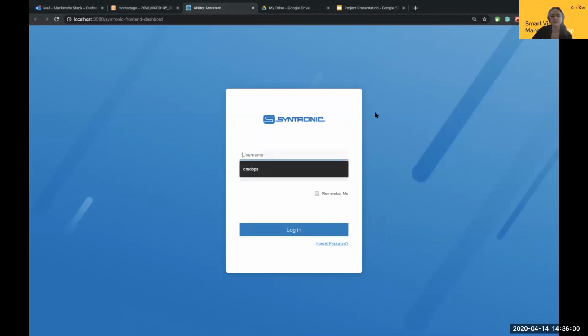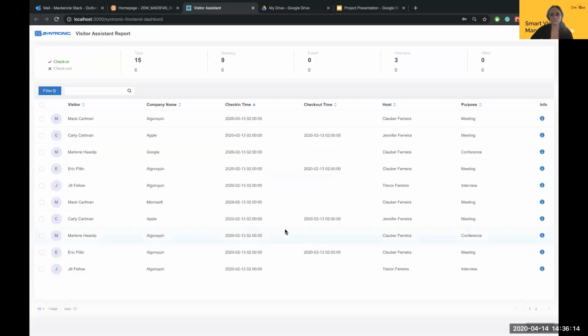So the dashboard's primary function is to be given to the administrator. And so the administrator can go in and check people out if necessary. So in this case, you'd come into our login screen and log in. Once you're logged in, you're going to get a list of every visit that's taken place in the company. And in this case, we have all of these people here.